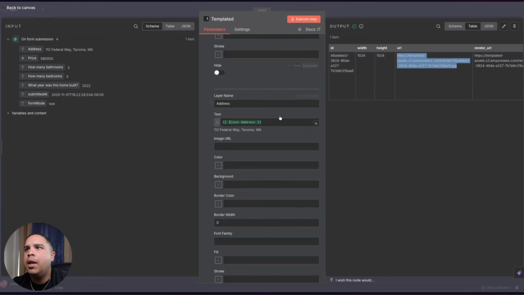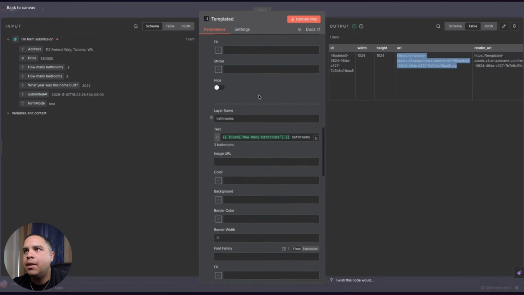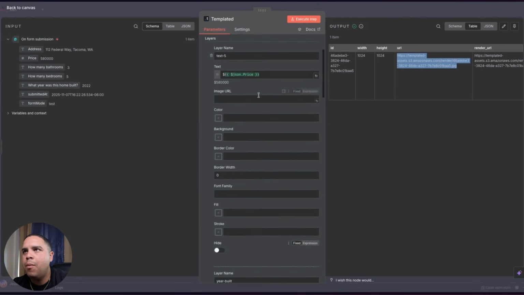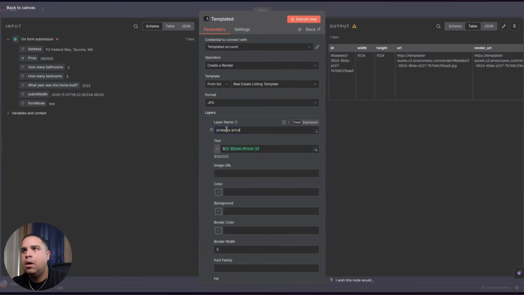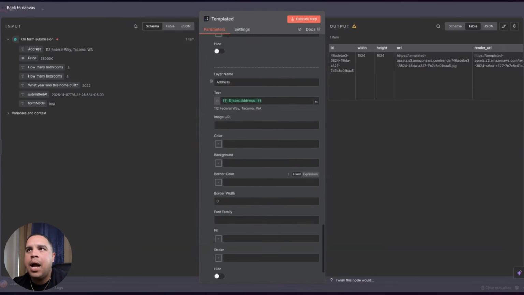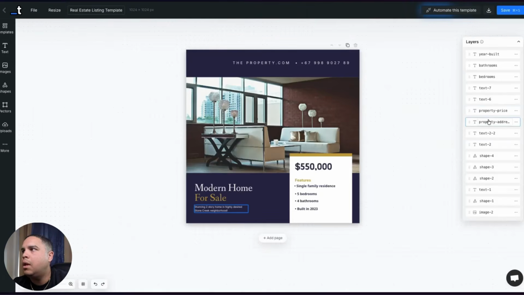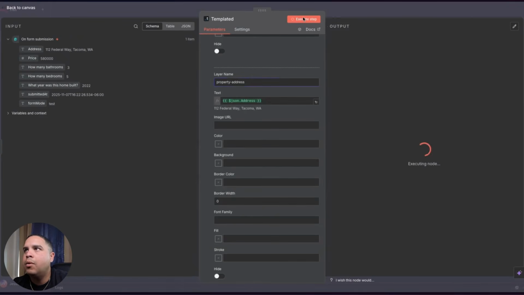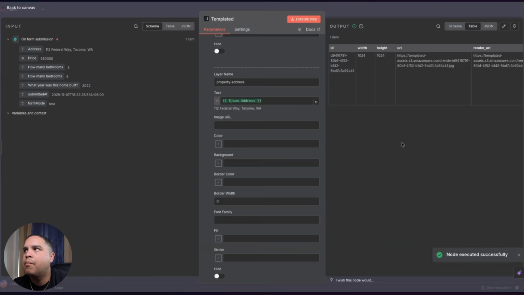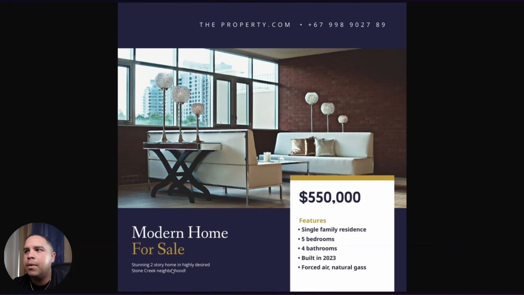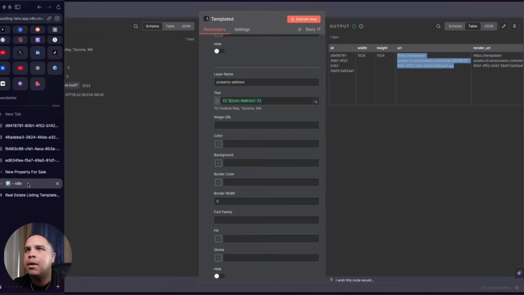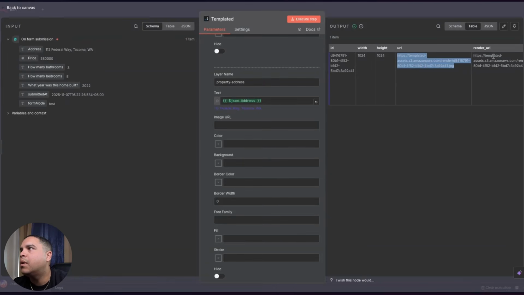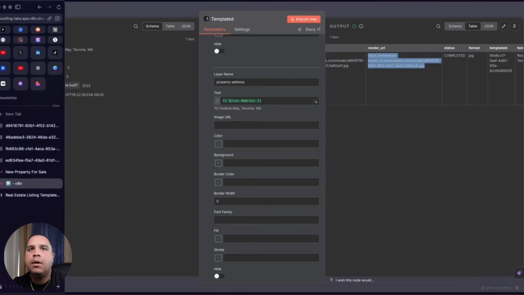So let's go back to n8n. Let's find that field, which was price. I'm going to switch it. And for the address, we're going to use the new given address, layer name. I'm going to execute this again, and I bet you that this is good to go now. Yeah. Oh, well, $550,000. Yeah, I mean, for the most part, let's take a look at the render.